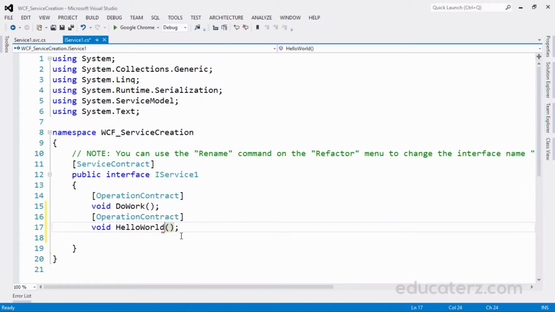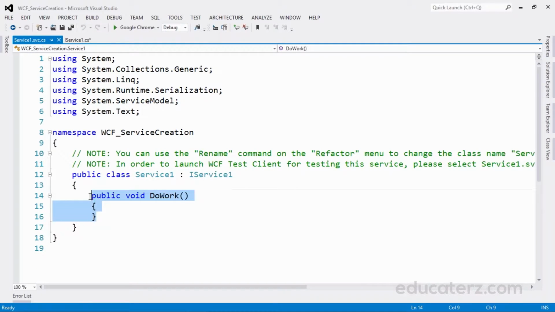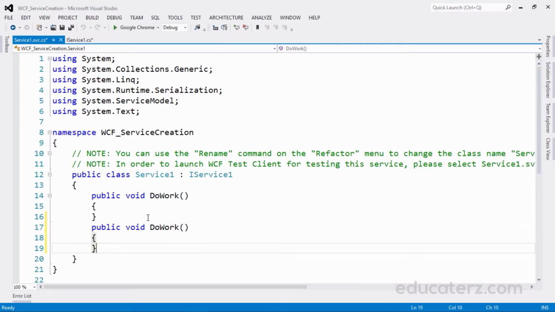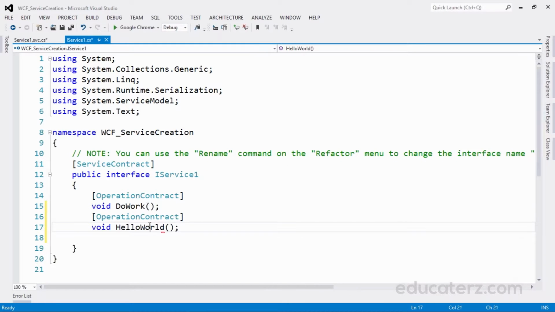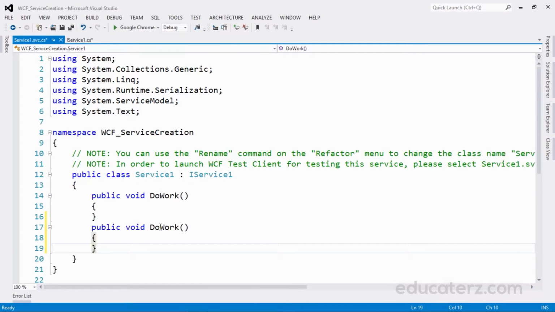Hello world. Then I'm going to give implementation here in this class. Here we have inherited. Let me get this hello world method.